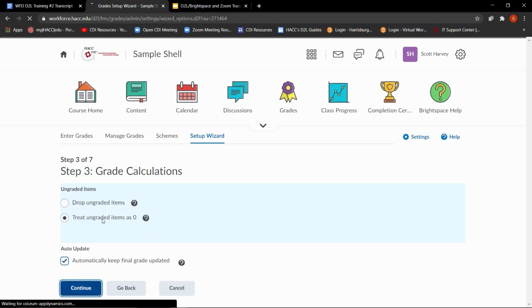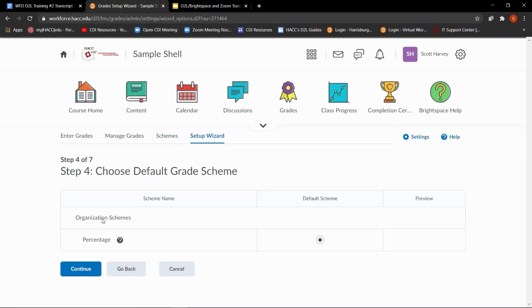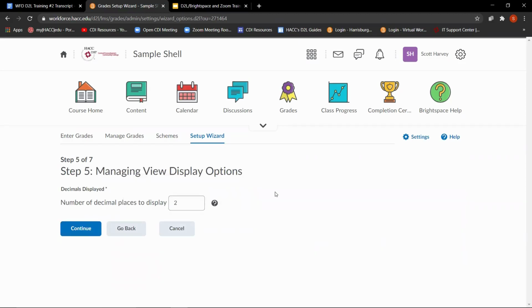Click Continue. With step 4, you choose the default grade scheme for your course. Right now, we have it only set as percentage, so leave that at percentage and click Continue to move on to the next step. Step 5 is simply where you determine how many decimal places your user's score is going to show. In this box, you can put any number from 1 through 5.